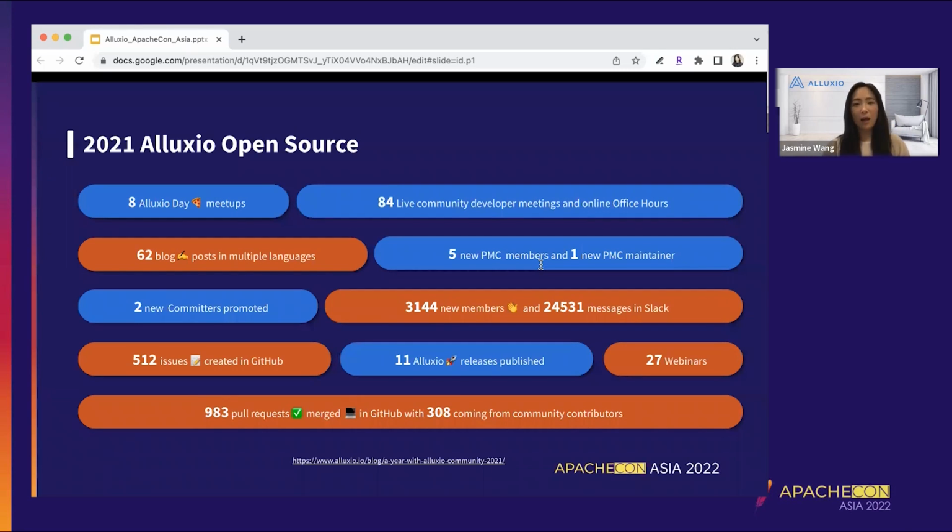As you can see, we've kickstarted an event series called Alluxio Day, for example, that we met bi-monthly to start with, and then we started meeting about monthly. Those are meetups with multiple speakers coming from different companies at each event, and it's still going on right now. And we've also had 84 live developer community meetings and online office hours. On top of Alluxio Day, we also have other webinars going on as well.